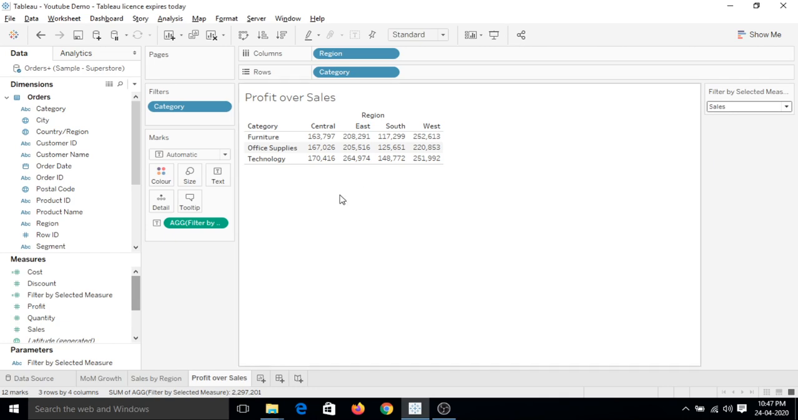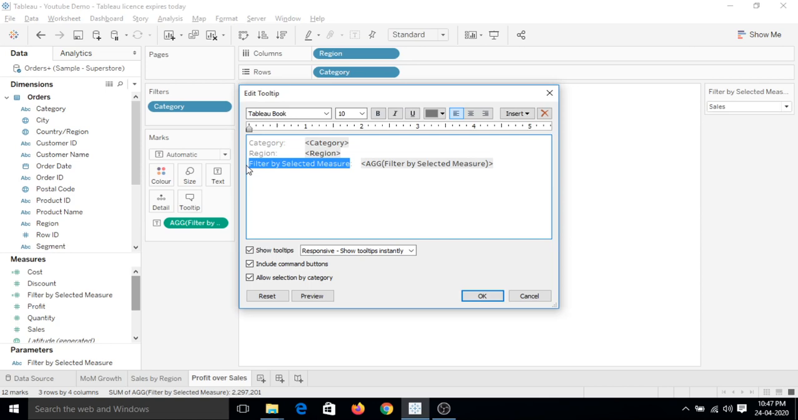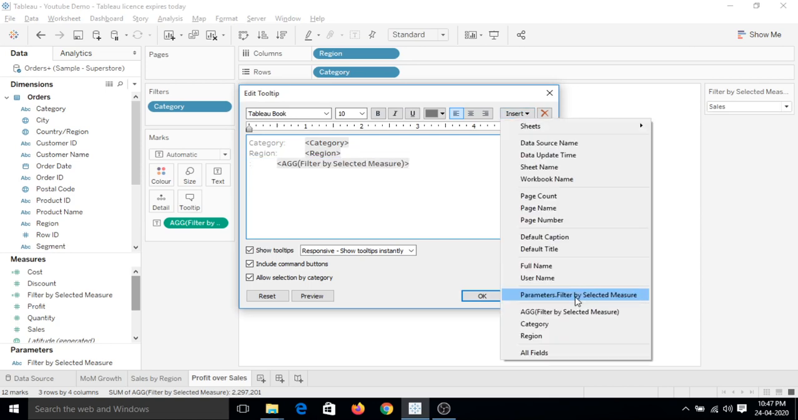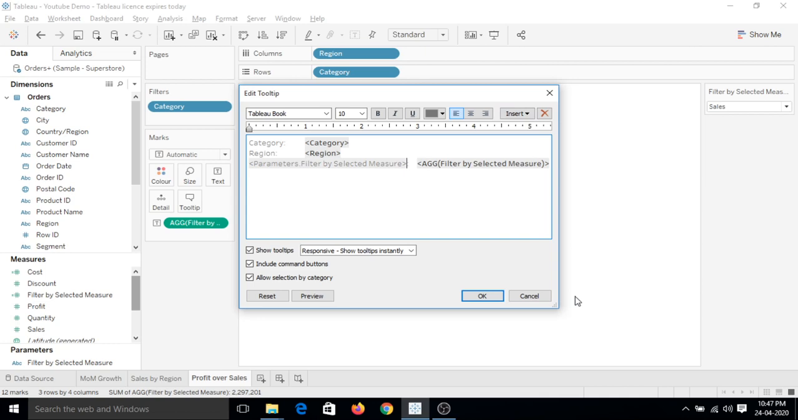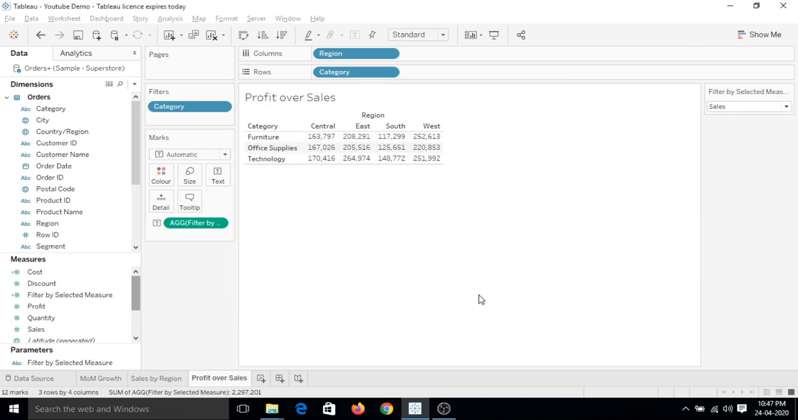But the last thing is, if you notice the tooltip, you can see that filter by selected measure is coming here. Instead of this, let's do one thing. Go to tooltip, delete this, and go to insert. You can actually use this parameter. So if the parameter is selected as cost, or if it is currently selected as sales, here the sales will be reflected.